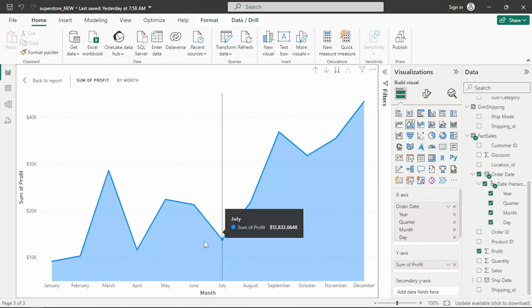So you can also drill down to the day level, in terms of daily sales. It appears that there are more sales at the beginning of the month and around the 23rd, middle of the month, but very low sales towards the end of the month.